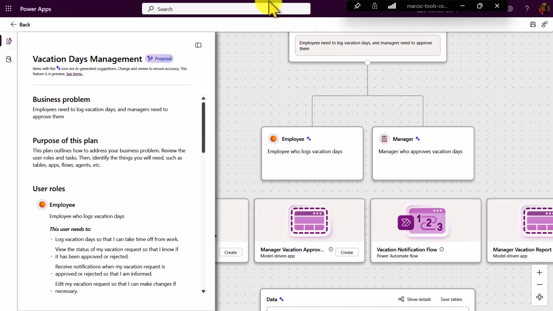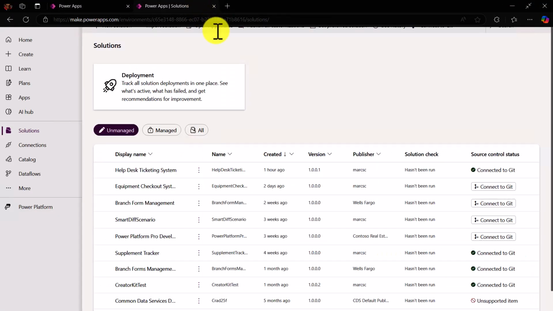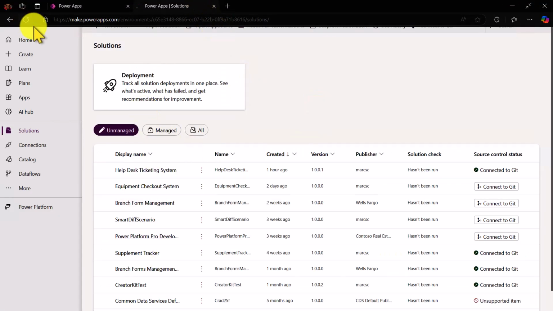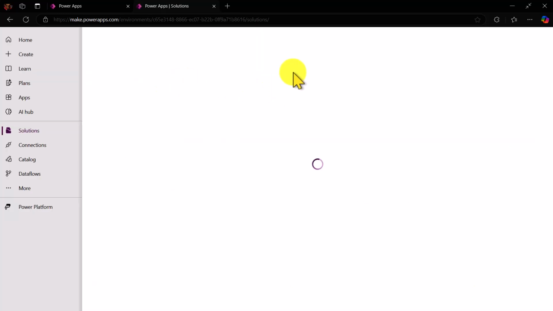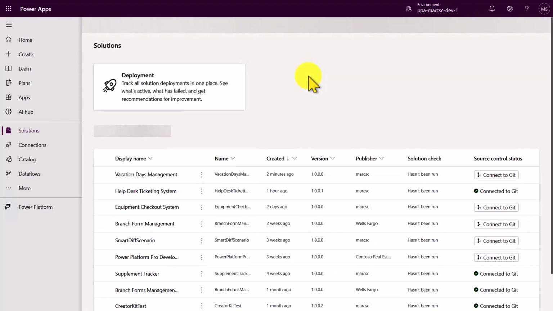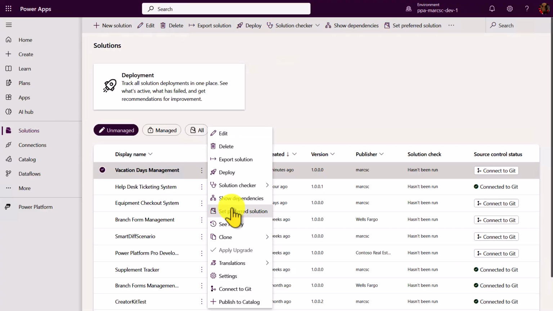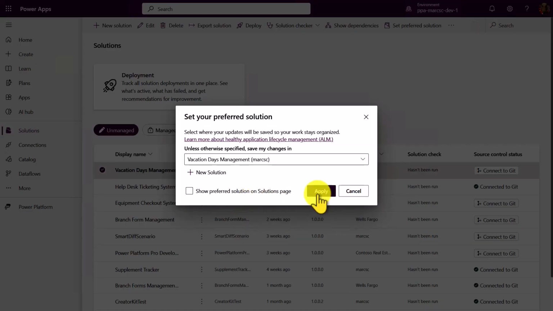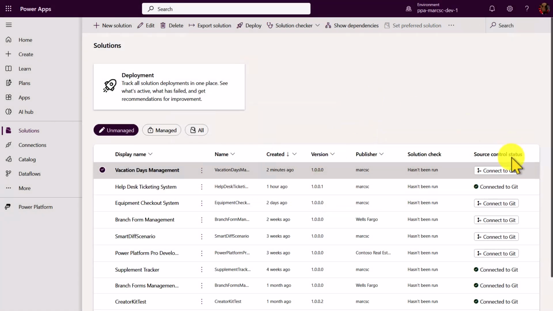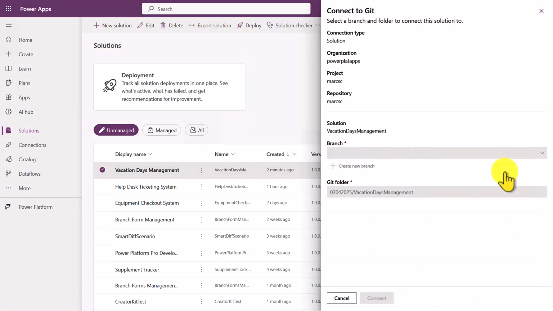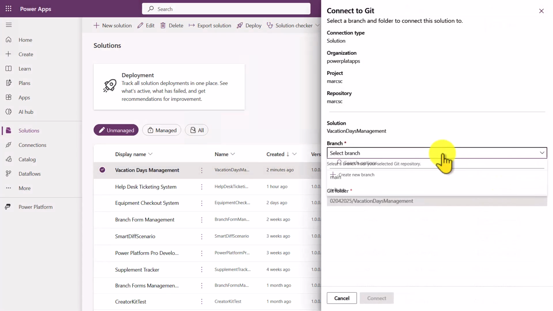So I'm going to come over here to Solution Explorer and refresh. And you can see we now have our vacation days management solution. I'm going to do a couple things here. I'm going to set this as my preferred solution, and I'm going to connect this to my Git repo.